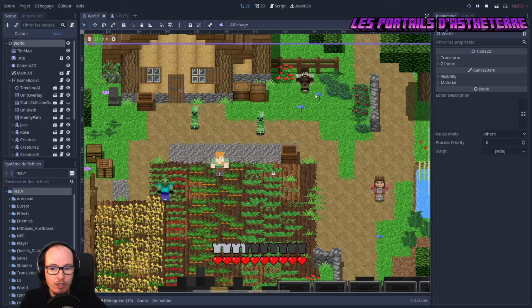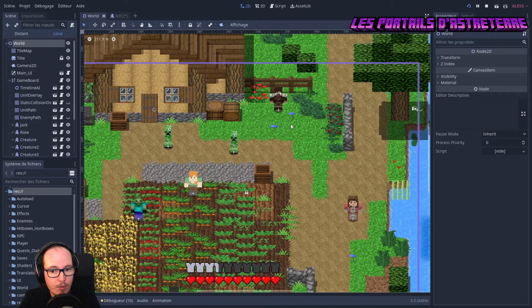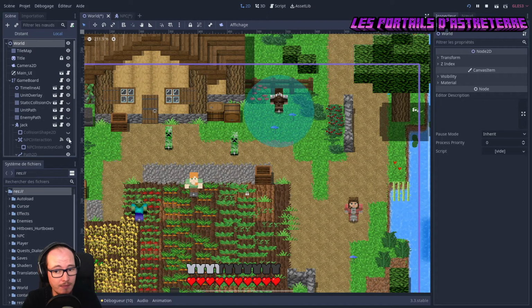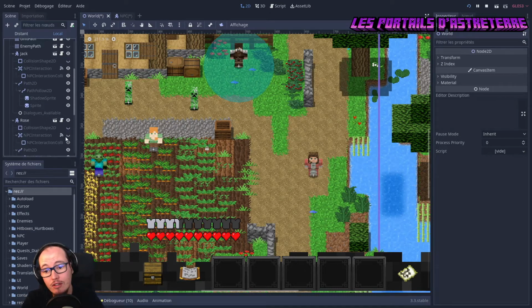I created a collision-shaped 2D as a circle. This is an area where I can easily tell if the player is entering or exiting. I have chosen for the moment that we could activate a dialogue by pressing the space key. When this is done, the game first checks to see if the player is in an interaction zone with an NPC before displaying a dialogue page.